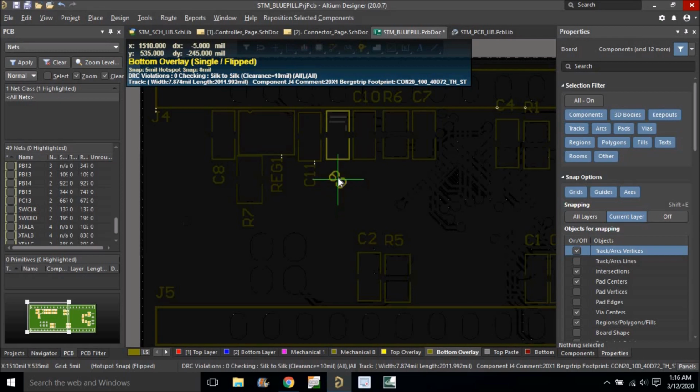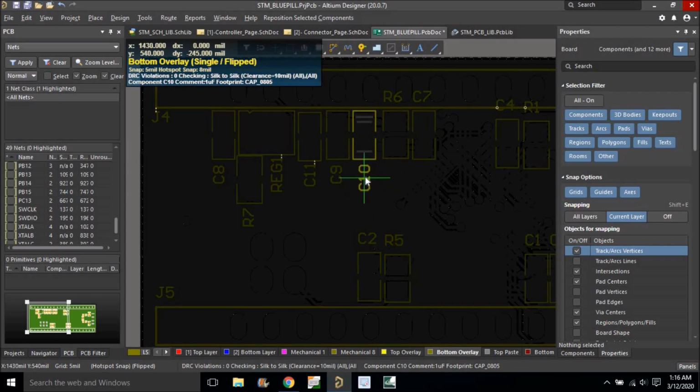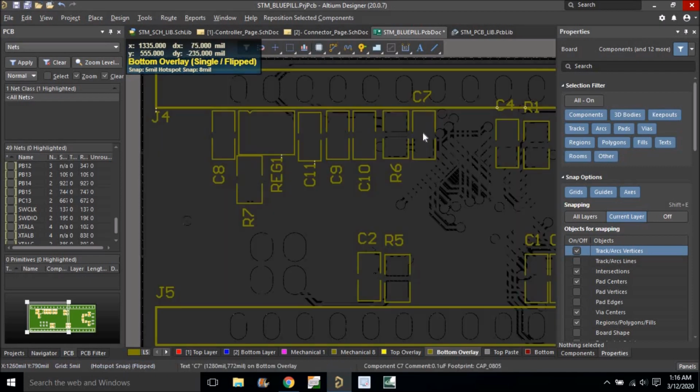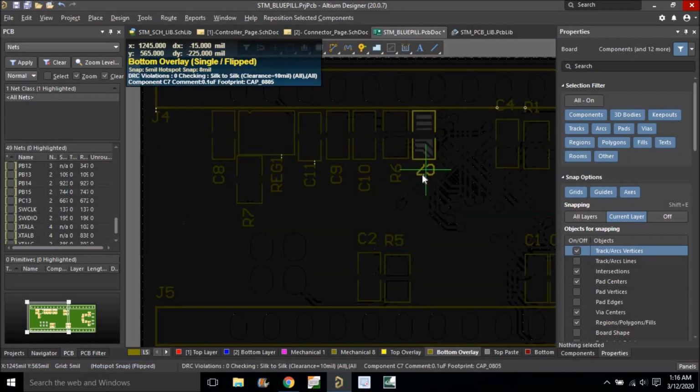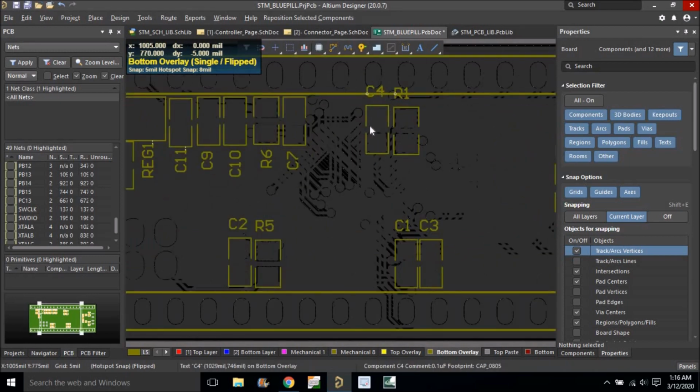So always follow a pattern, like if the numbers are on the top, then for each component it should be on the top, right? Don't just mix up the thing, otherwise it just looks very bad and it's not professional designing them. So always follow a pattern.